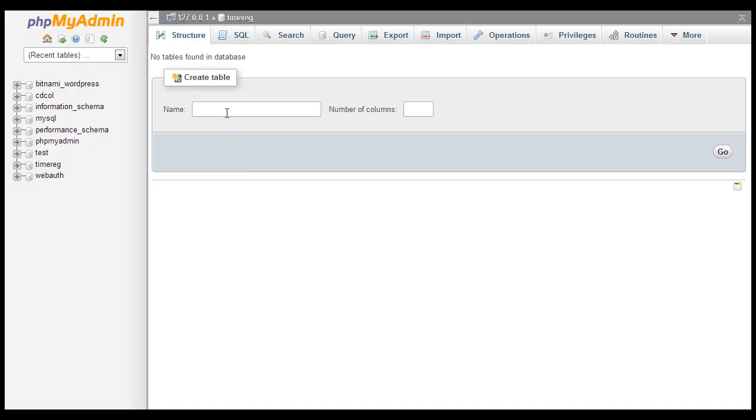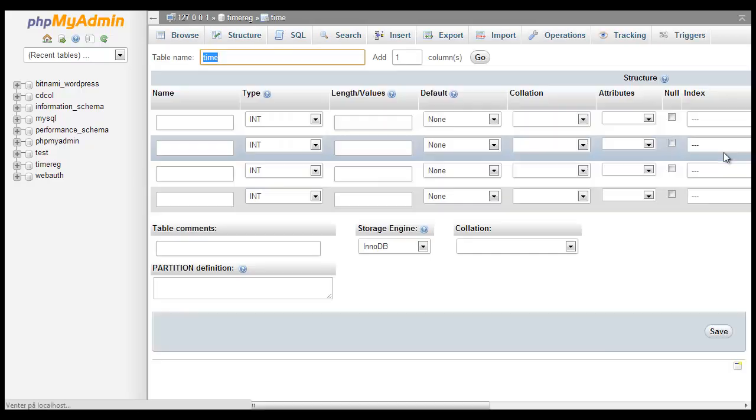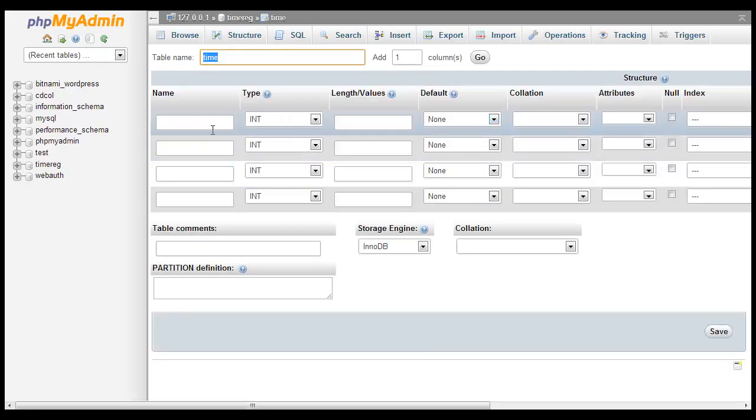Now I want a table. We will call it time. I need, I think, 4 columns. So my first column, I want to make an artificial key. So we'll call this time ID.